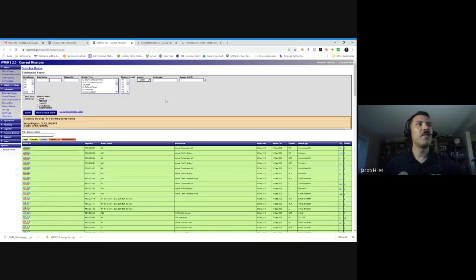And depending on how you have your stuff set up, it'll pull a page like this. So I have my filter set up to show me Great Lakes region, Illinois, Missouri, and North Central region, because that's the region that Missouri's in. I'm looking at the open and pending missions.